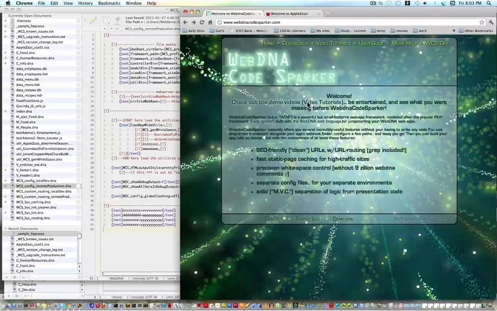In this demo, we're going to talk about caching. It's part of the WCS, WebDNACodeSparker framework feature, which I called static page caching or URL page caching. Anyway, whatever. Caching means that instead of going to disk and getting some information, or in the case of dynamic environments, instead of recalculating everything dynamically again before we hand the content to the user's browser, let's just get it in its already calculated state.